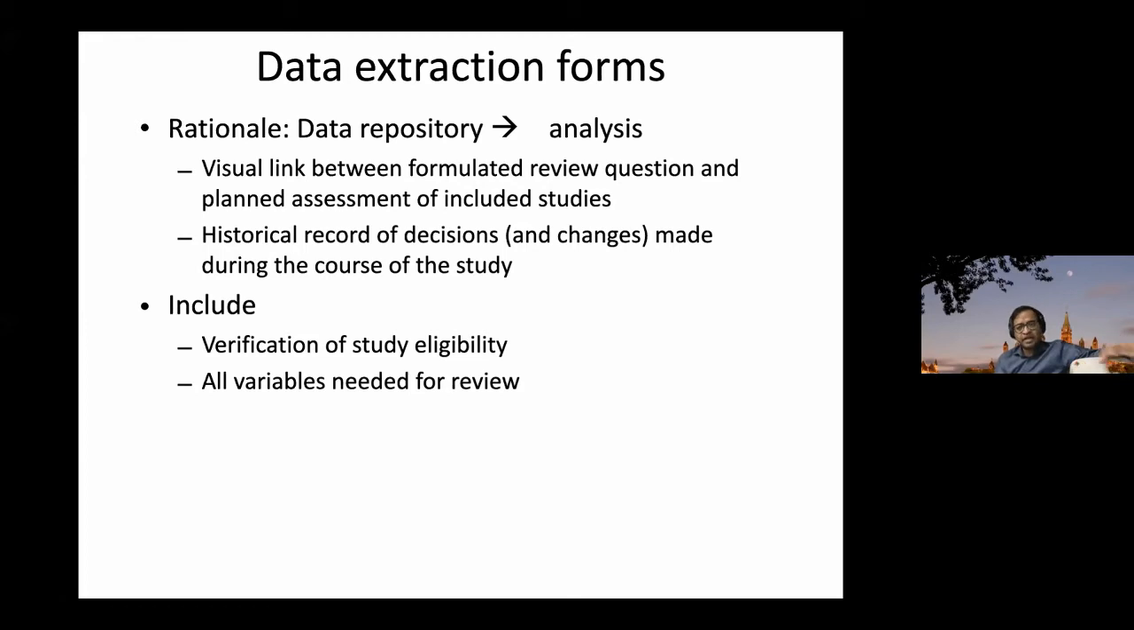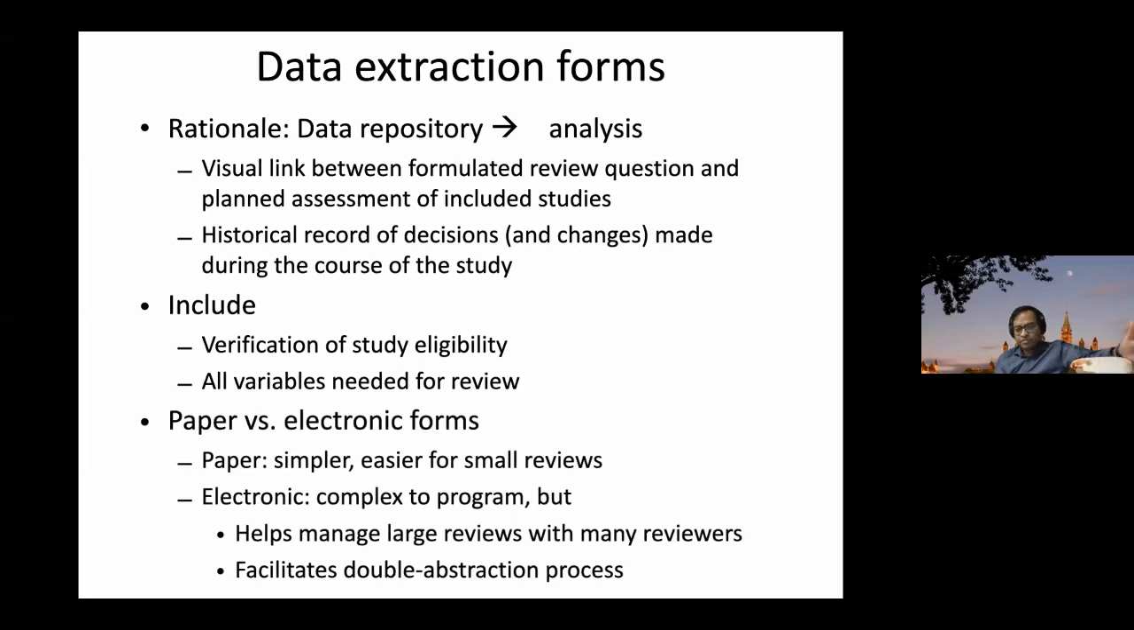When you're designing the data extraction form, similarly, make sure you're verifying whether it fits the PICO statement. It's like an additional check. And then you need to put in all the variables that you need for performing the review. Paper forms are of course simpler and easier for small reviews. When we did the initial review on ACE and ARB in 2007, we did use paper forms initially, but now we have moved on to electronic, especially when you're comparing things, and you may have more than 2 reviewers. Sometimes you end up with 100 papers, so you may say this is too much for just 2.